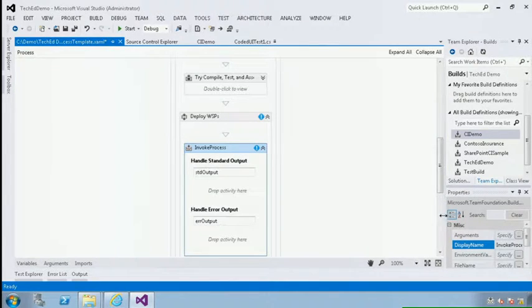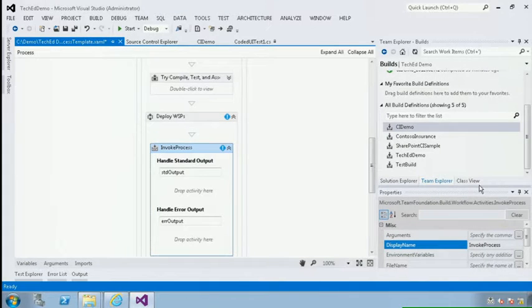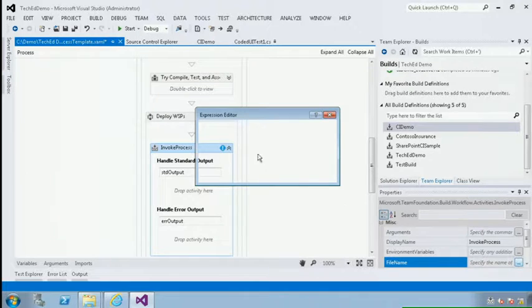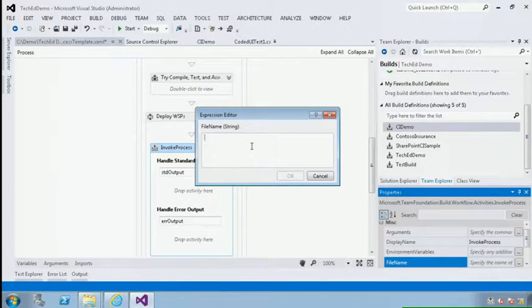So we'll come over here. Let me make this a little bit bigger. As far as the file we want to actually execute, this is the name of the executable, right? We'll run PowerShell.exe. That's what we want to run.